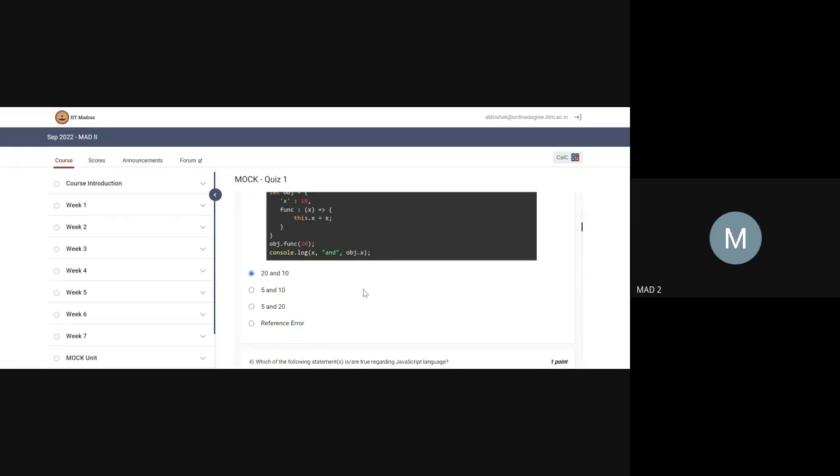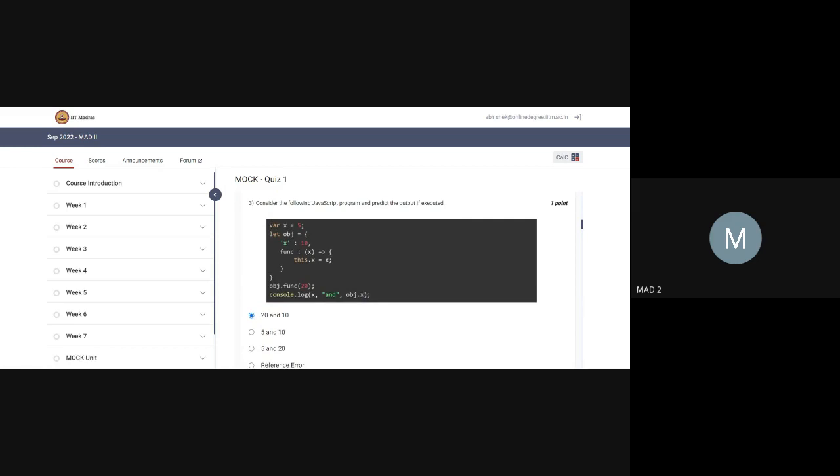But wait, this is not the only output possible here because the question does not mention whether the program is being executed in the REPL environment or in the script environment. So this is one possible answer. Of course, if you select this answer, you will get full marks, but there is another answer possible for this question and let us discuss that case now.